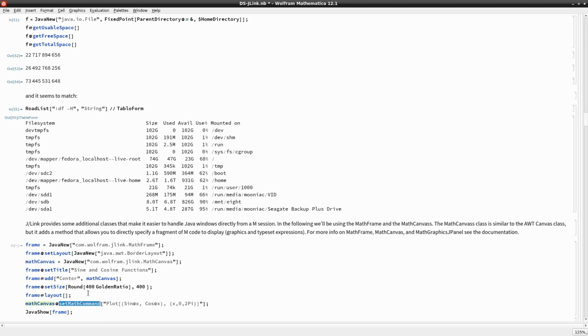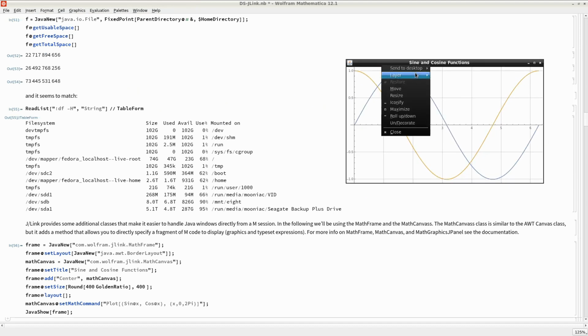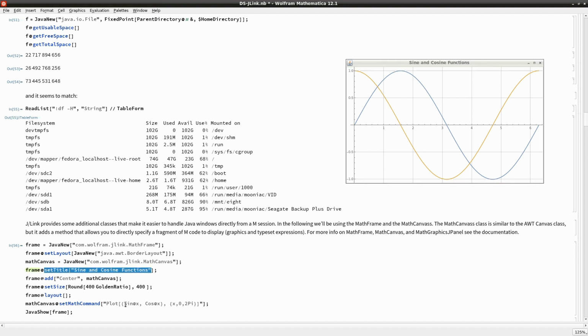And here comes the cool method. I can simply set a math command on the canvas, and then the math canvas will show the output of this graphics or typeset expression. So let's do it. And we see that here we have this plot. The title is sine and cosine functions that I've set here. And I'm plotting the sine and the cosine function. We have them right here.